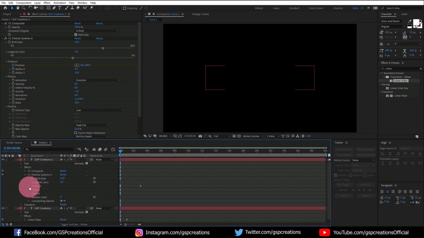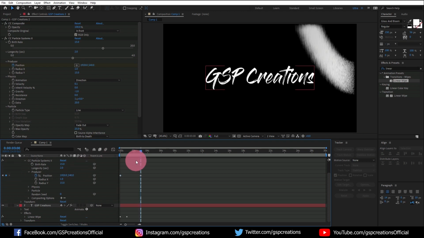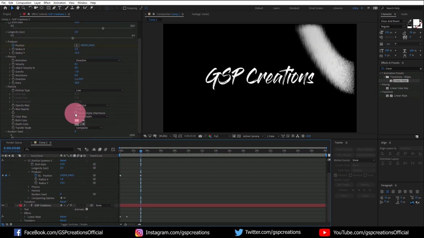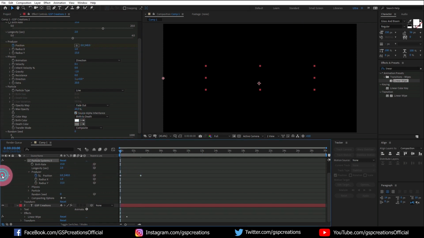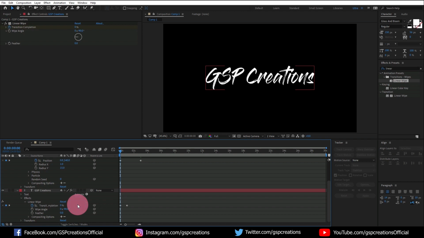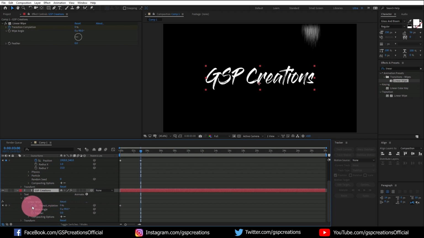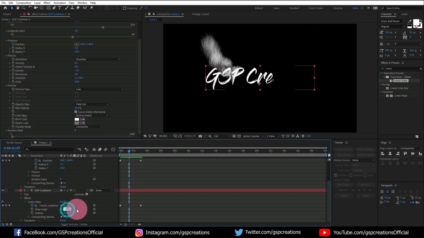Then I'm going to set this, I want to make it 0. And then we're going to go over to the end, and I'm going to make this 100%. I'm going to change this to negative 270 on the wipe angle.